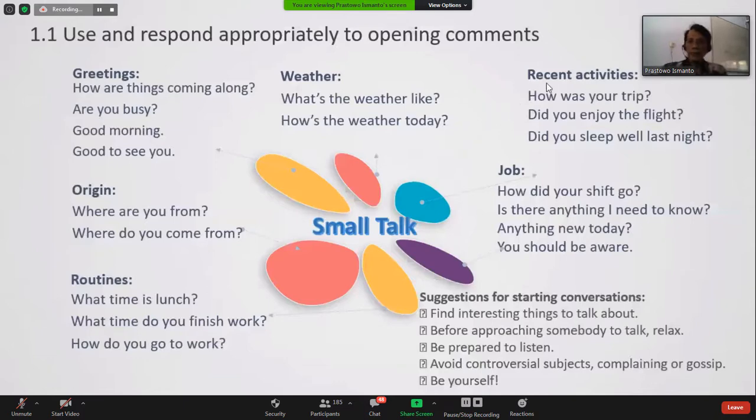Next, recent activities. You can open the conversation with your friends, your co-workers, or your classmates about their recent activities. For example, how was your trip? You know that he has just come from a trip to Bali, for example, and then you ask him about his trip to Bali. Hi, how was your trip?